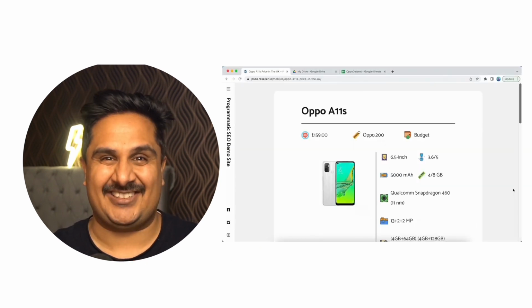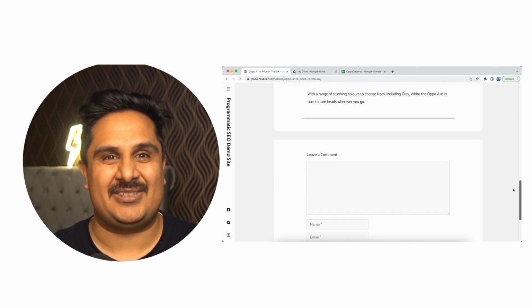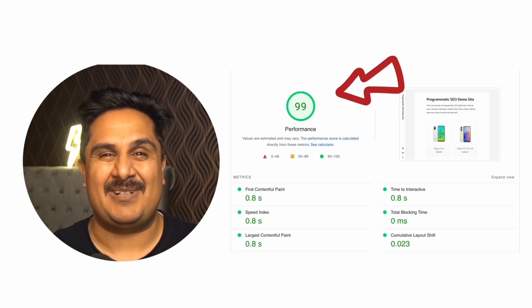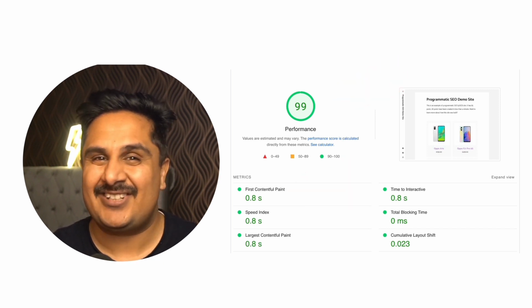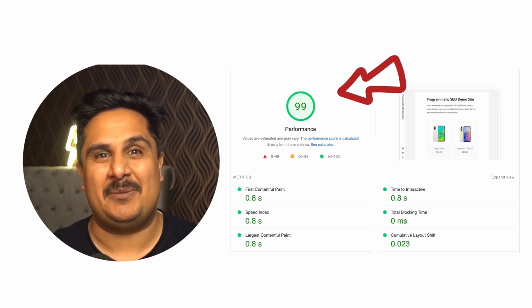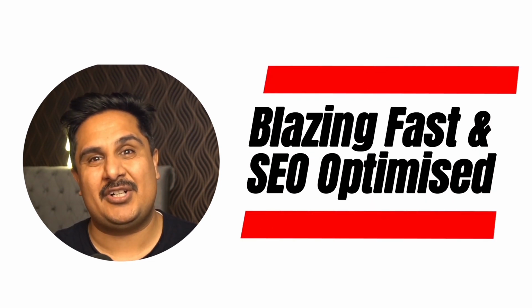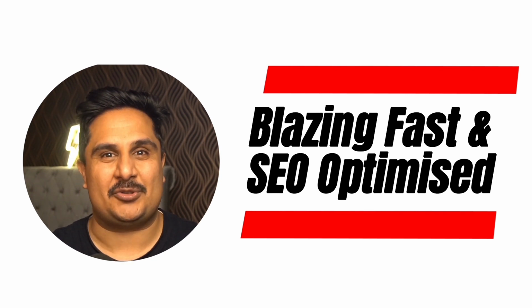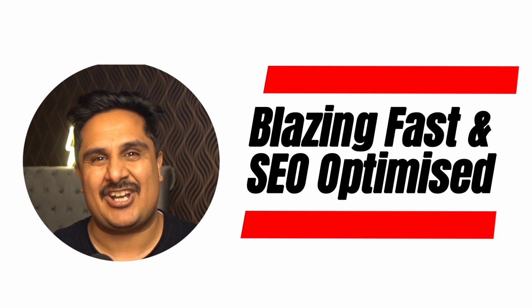But here is the thing. Not only is this data visually presentable on this demo site, this site is blazing fast as well. It loads in under a second and scores 99 out of 100 on Google Page Speed Tools. It also scores a 92 out of 100 for SEO, so you know that your site is SEO optimized from the start for better search engine rankings.